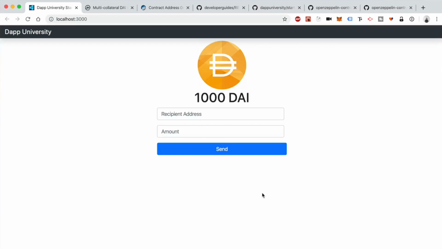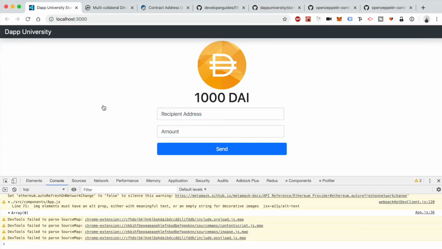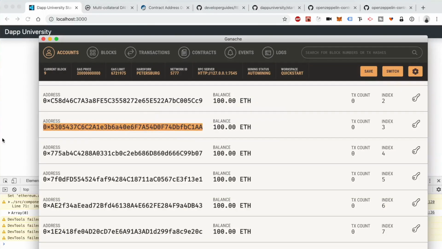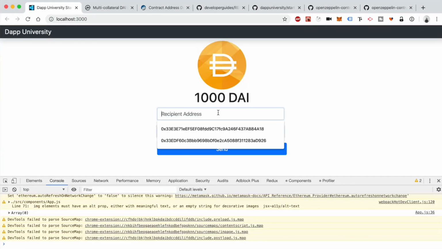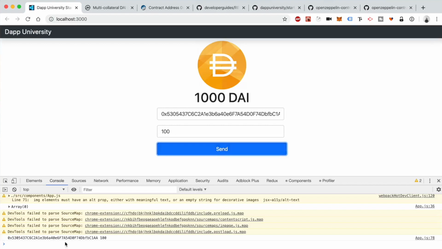Refresh the page, go back here, and let's just put in somebody's address. Let's copy this address here from Ganache, the second one. Oops, sorry. Put in the recipient, the amount. Let's do 100 DAI tokens. Click send. And here you go. Here's the recipient, and here's the amount logged to the console.